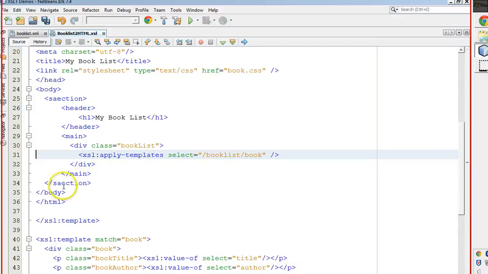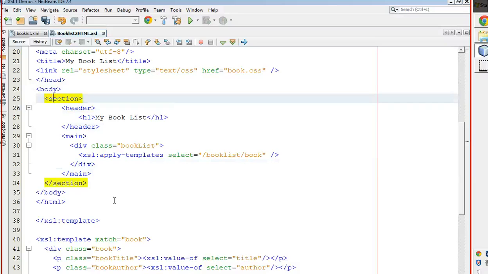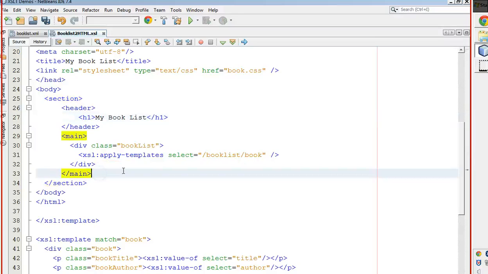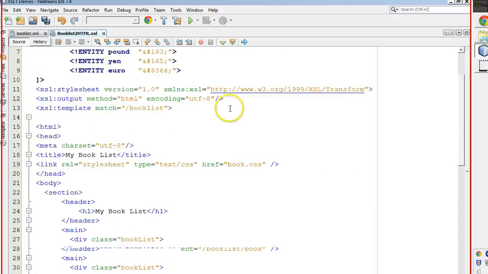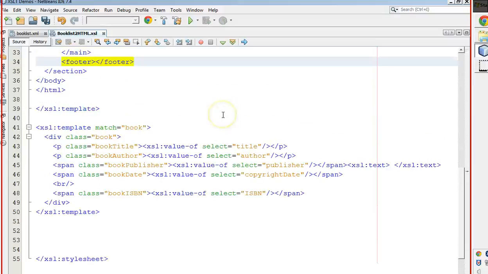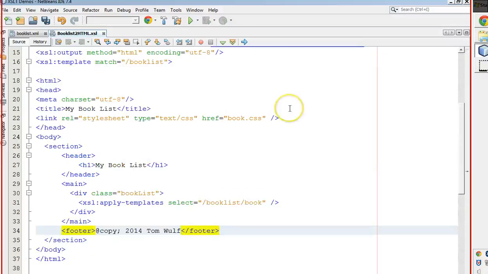Oh, I almost forgot something now. Whoops. So it looks like I made a typo there. You guys didn't even catch that. Come on. So what comes after main? Footer, right? And again, we'll close that off. And now I can actually use this copy. So I should be able to use that character entity like this, ampersand copy, semicolon, and then 2014 Tom Wolfe. Okay? So we'll see how that works here.